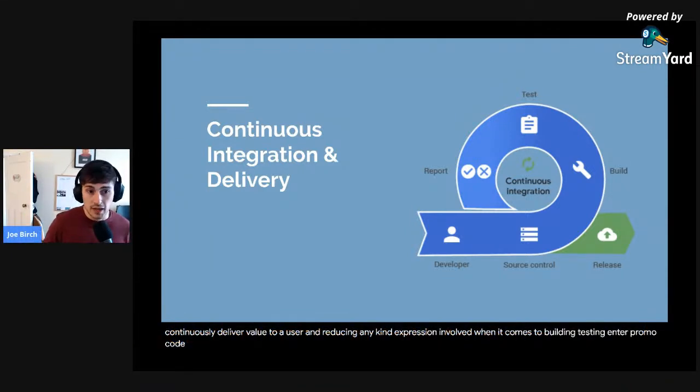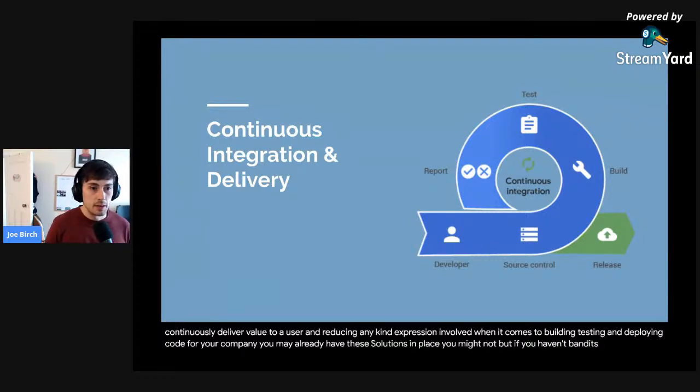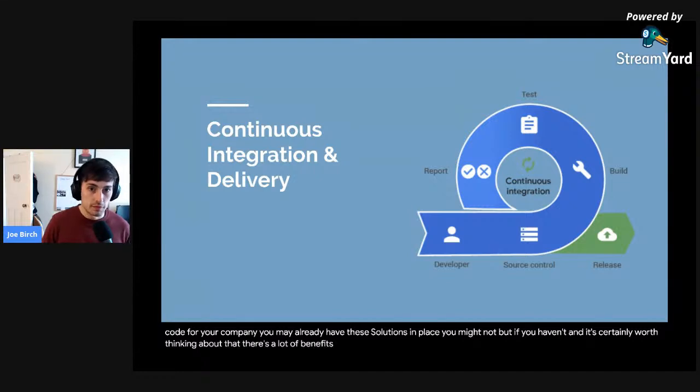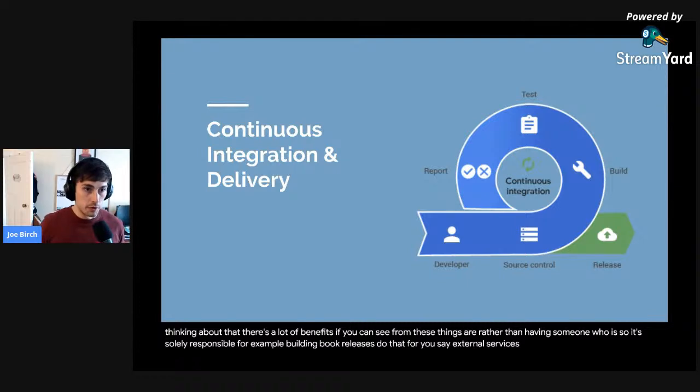At your company, you may already have these kinds of solutions in place. You might not, but if you haven't, it's definitely worth thinking about. There's a lot of benefits that you can see from these things. So rather than having someone who is solely responsible in your team, for example, for building releases and uploading them to the many app stores that we have, you can have tools that will do that for you. So external services which will build, test, and ship your code for you. These can then also run on your pull requests and so on, and it also gives you that peace of mind when you're merging and shipping code.